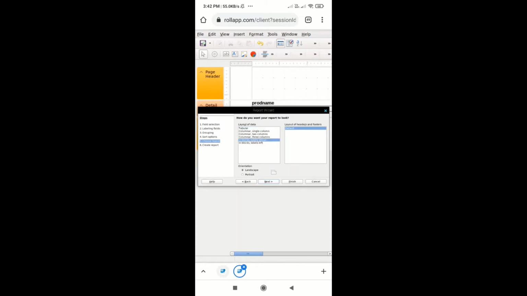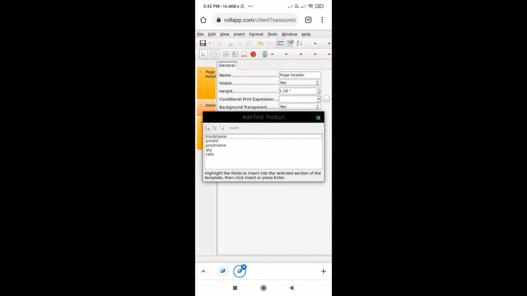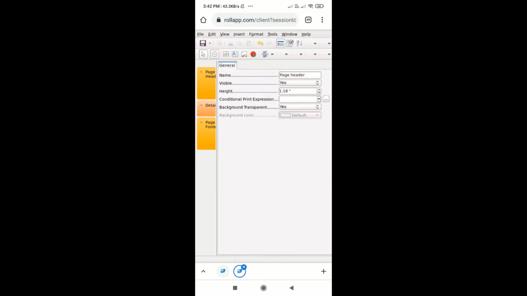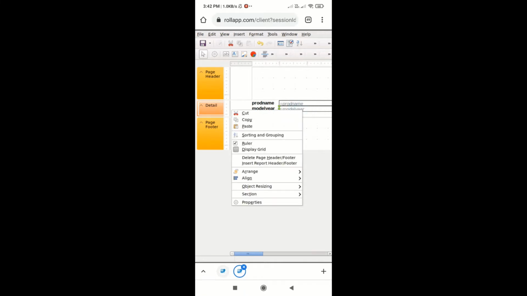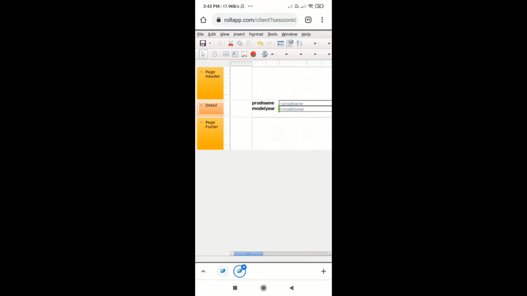Choose the layout and again click on the next button. And name your report and say modify and finish. Close this box and click on the setting button to remove the general, and long press on the model year text box of inserting data and click on sorting and grouping.